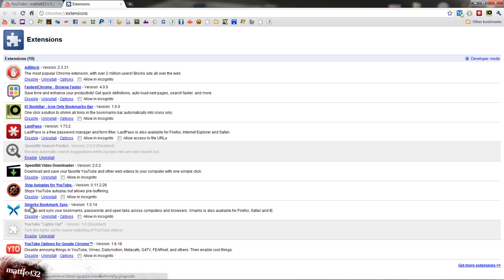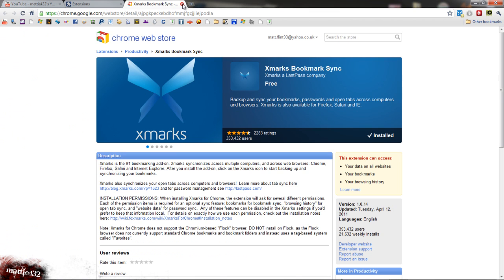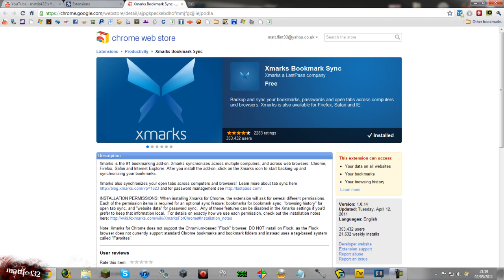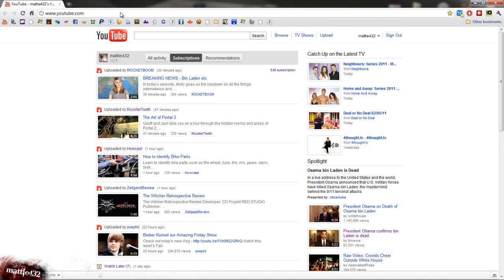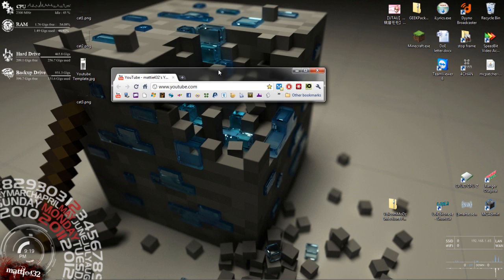Xmarks is very useful as well. This is again multi-browser, and this syncs your bookmarks, so all of these ones up here will be applied to Firefox and is it Safari, the Mac one. Wherever I go, I can take my bookmarks with me, so that's very good.